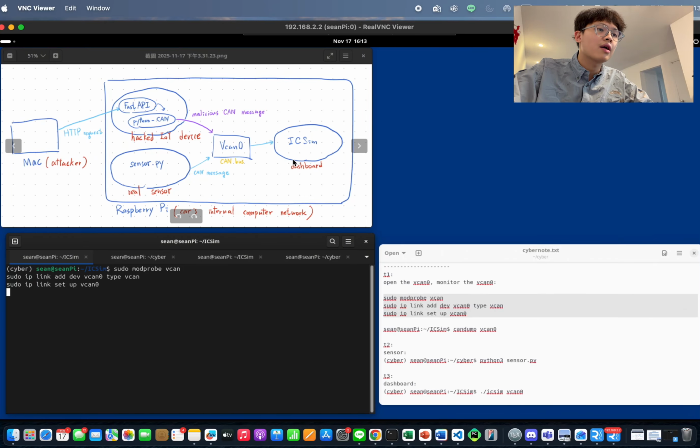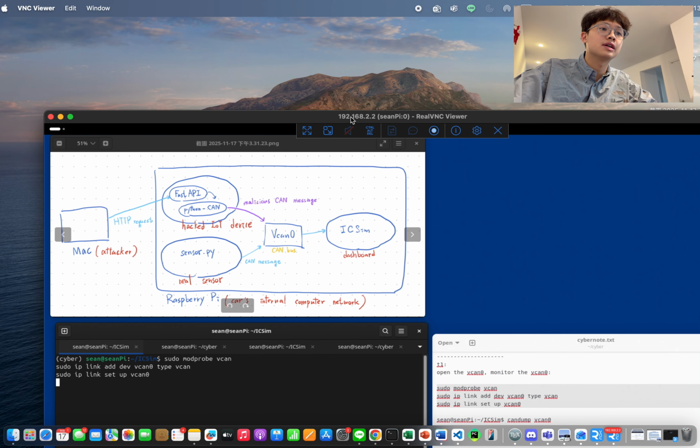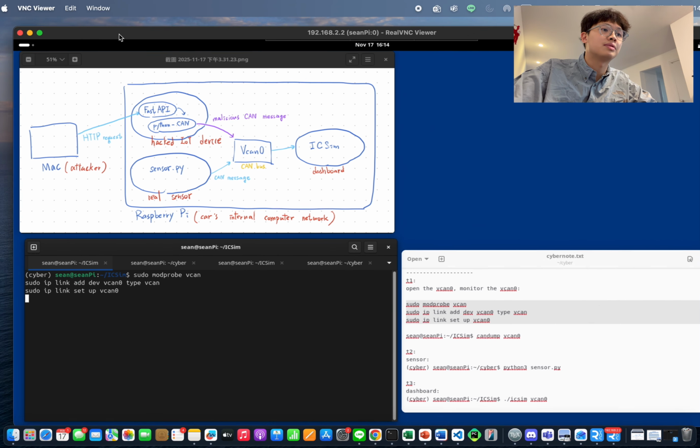Okay, so now I will demo the simulation of how the hacked IoT device affects the dashboard. Just a quick recap of our architecture. This is the Raspberry Pi. It represents the car's internal computer network. And the page you are seeing right now is the screen of the Raspberry Pi I access remotely. And the Mac, the computer I'm using right now, will represent the attacker.